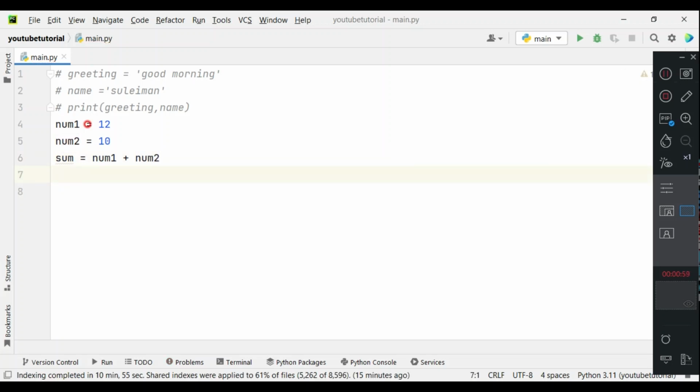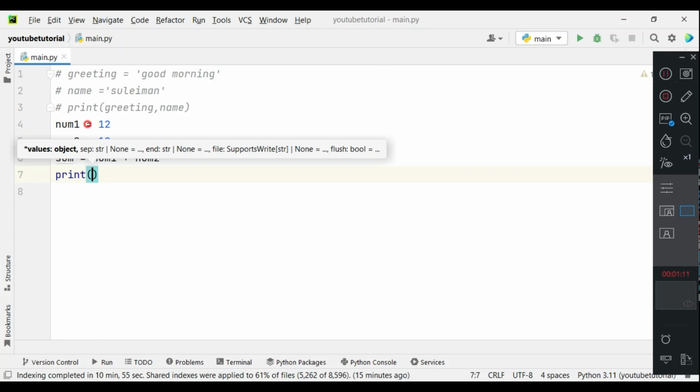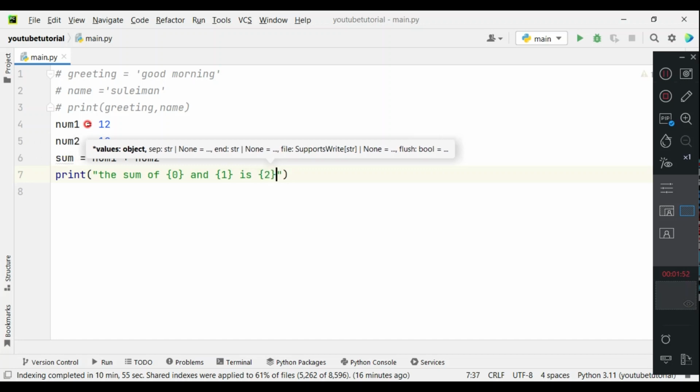After that, let's come and print our set. Let's say the sum of {0}, our index is 0, the first character, and our second index is 1, which is our second character, and our next index is 2, which is the last character.